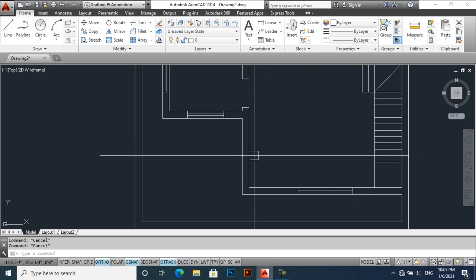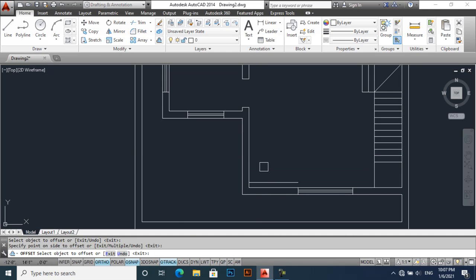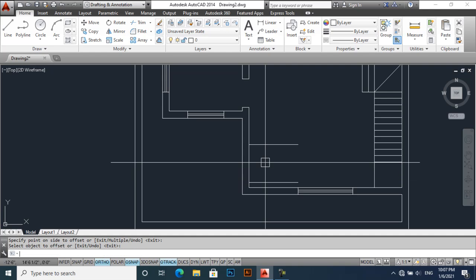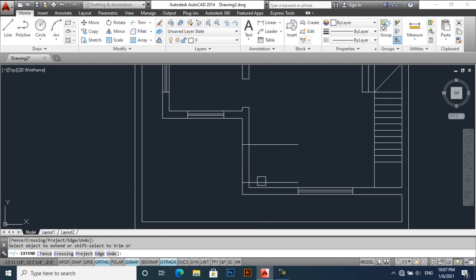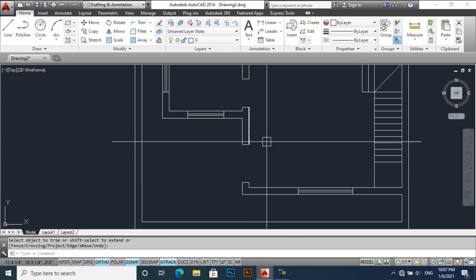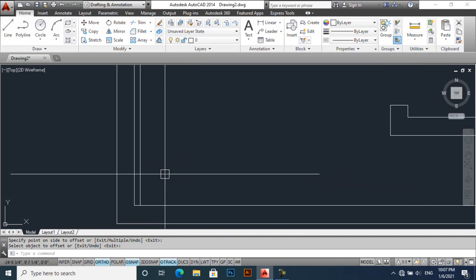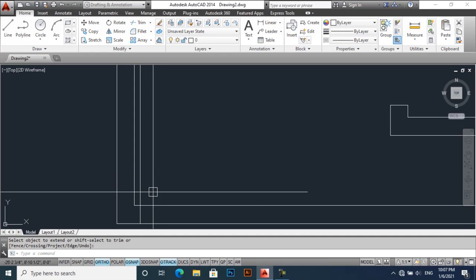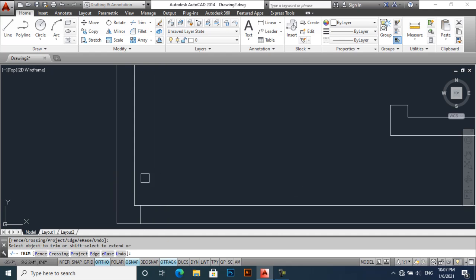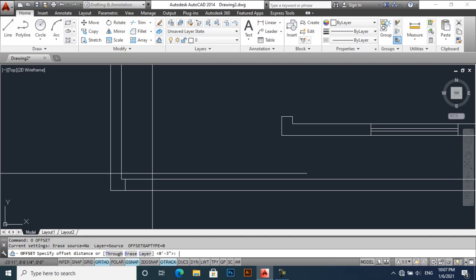We'll take offset of 6 inches and then take an offset of 4 feet, extend it and trim it. This will be our main door. Now take offset of 3 inches, extend it and trim it, and offset 10 feet.